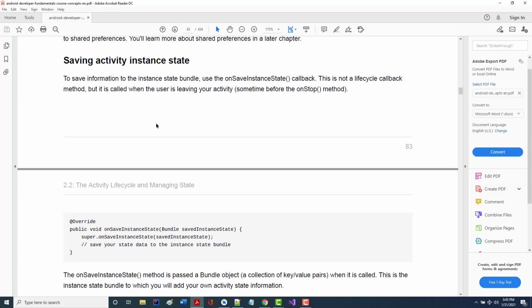So, saving activity instance state, as mentioned here. To save information to the instance state bundle, use the onSaveInstanceState callback. So why would you do that? If you know that you're going to have some kind of a change that's going to take place, whether it be a device switching or something else, then typically you're going to want to save information in this onSaveInstanceState.